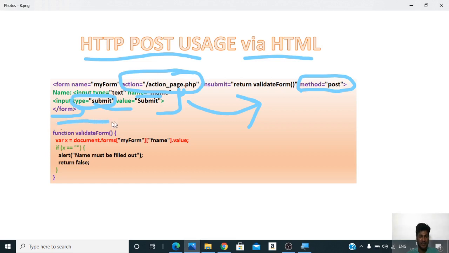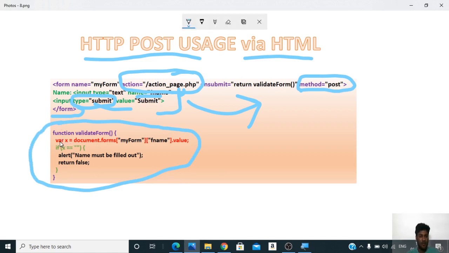And how are we doing it? Something like this. We will create a function in JavaScript, say validateForm. And in this function, we will define a variable. This variable will hold an element. I have told you in JavaScript, a variable does not have a type. Var can hold any kind of data. It can even hold elements. So document.forms, and what is the form name? The name is myForm. And what is the thing we are looking for? fname. If you remember, this input has fname. So we are saying, from this form, we are looking for fname and its value. This value is stored in x.